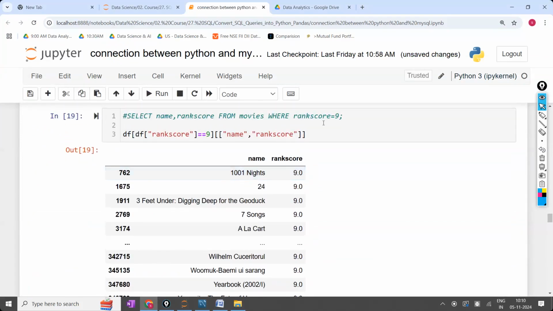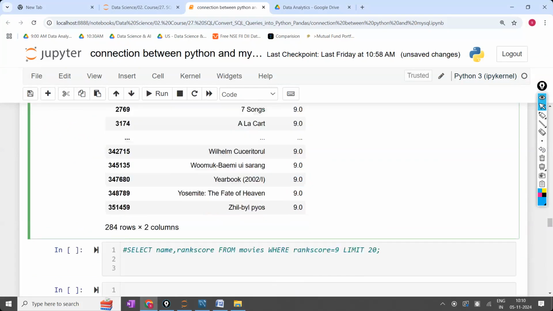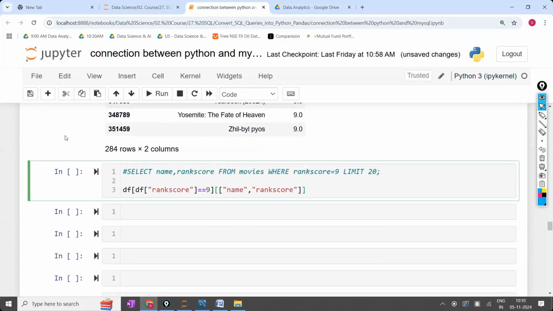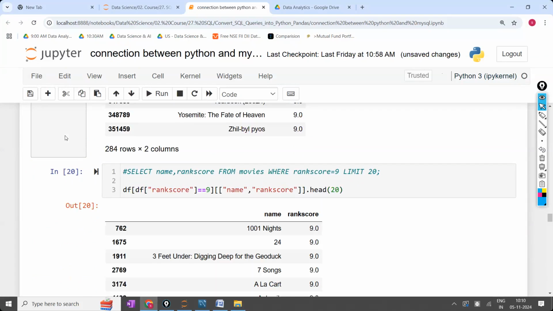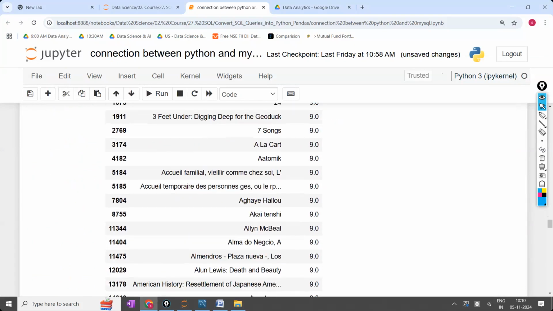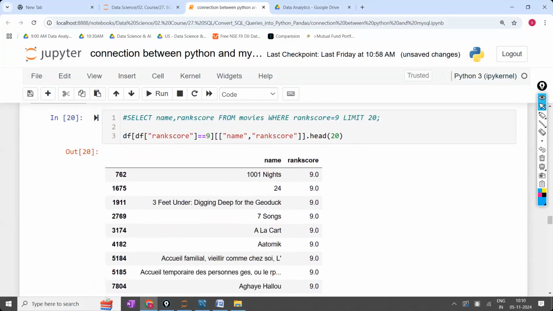Whatever you are having from here to here, as it is. Now within this data frame, whatever output you have got is in that head of 20. First 20 records will be displayed here also. Is the point clear now?